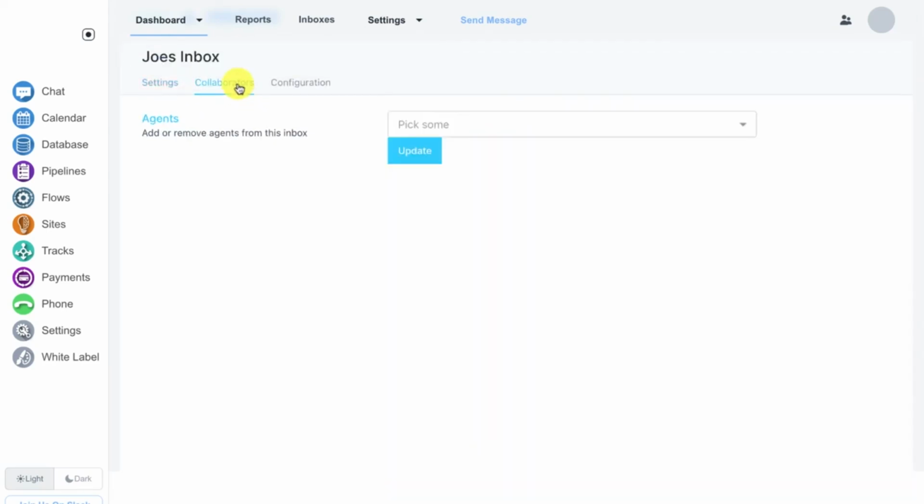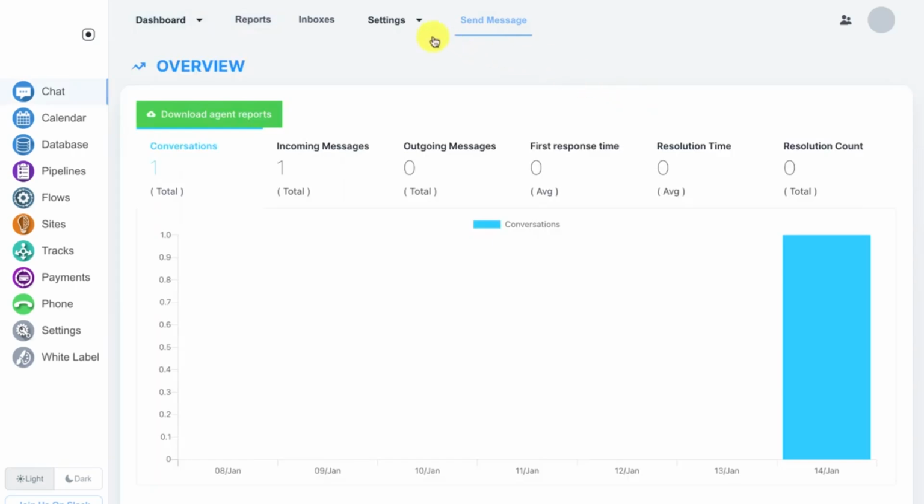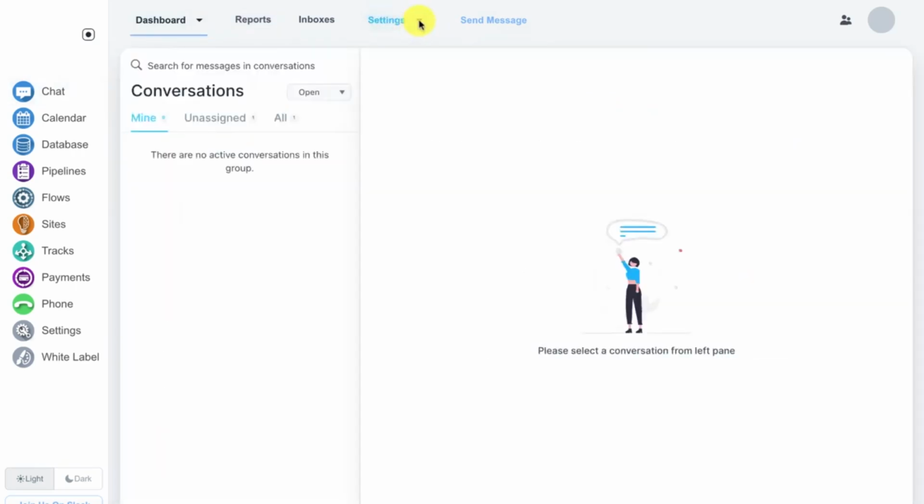You can also set up different collaborators. This is where you can add agents or teammates to the inbox after it's been created. Under configuration, this is where you can always access the email forwarding address should you need it again. Now under settings, this is where you can access some different options such as canned responses and teams.